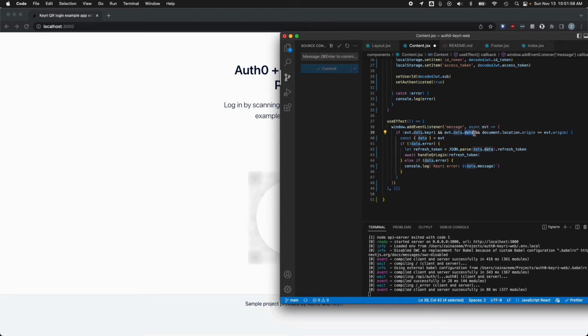Is there actually data in this event data? If so, then proceed. And finally, is the origin of this event actually the web page that's running the Keyri widget? And that's just to filter out events emitted by, for example, your browser extensions, or rather your users' browsers and browser extensions. And so if indeed it is a valid event coming out of the Keyri widget, then set that to data.